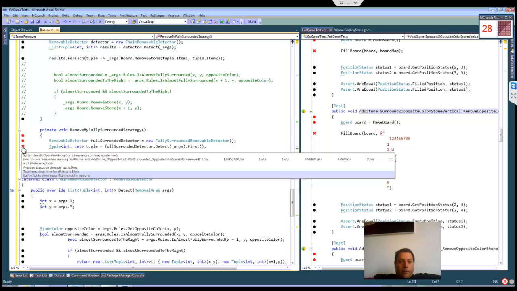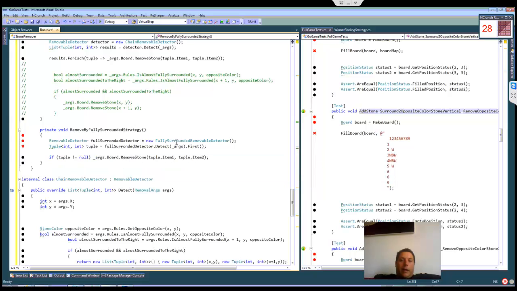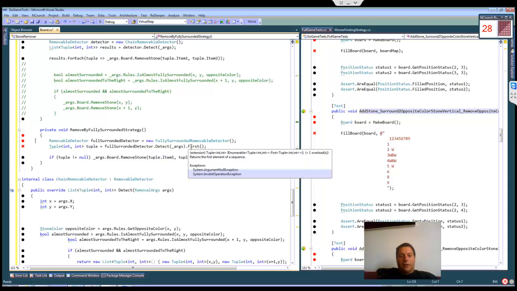Contains no elements. Oh crap. Yeah, so we have to do it the stupid way. Get the list, see if the list is empty, blah blah blah. God damn it. Can't C# just help me out? But the list does not have any items, sir. I don't know what to do.